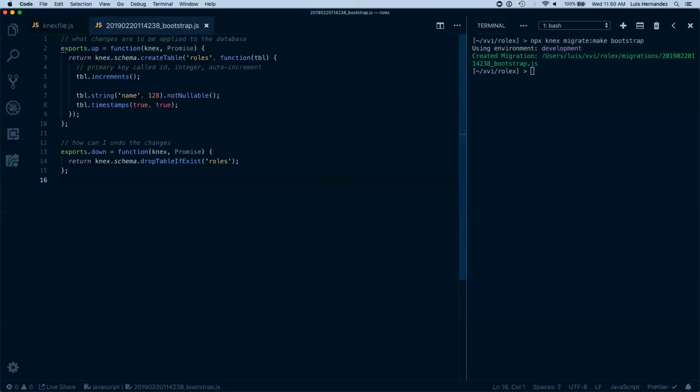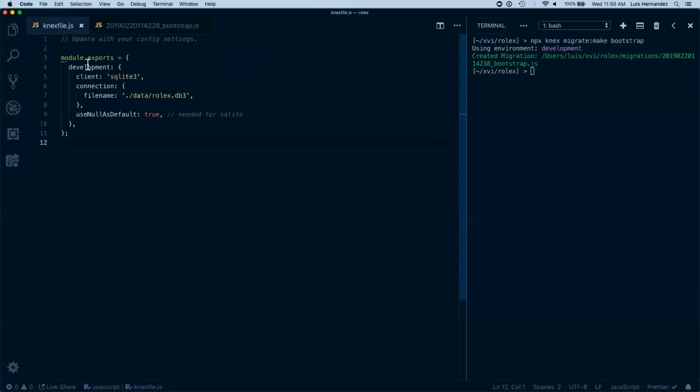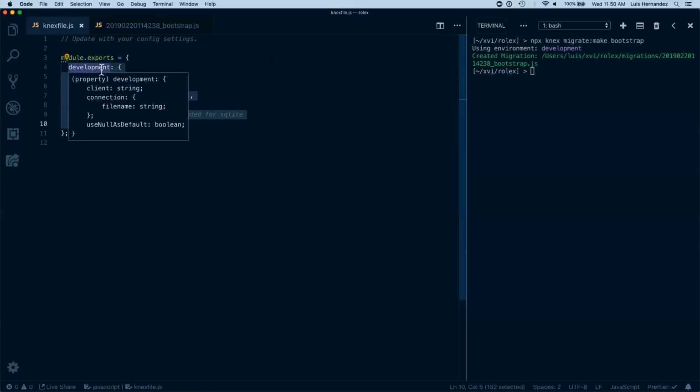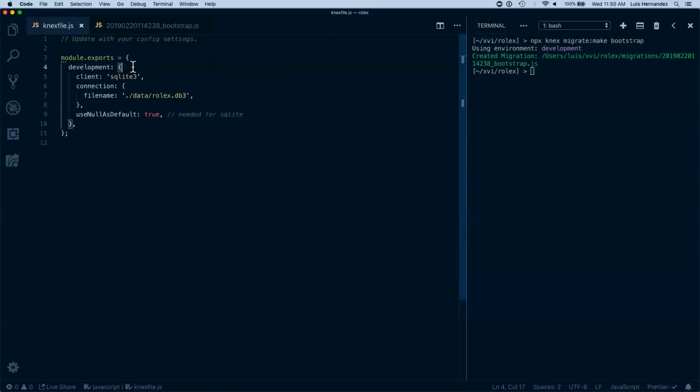Now I have that migration. I have my Knex config, which is going to look for that development option. That's what it's going to look for by default, unless you pass it and say, I want to use a different environment. Otherwise it's going to use this one. So we're going to rely on that being called development like that.